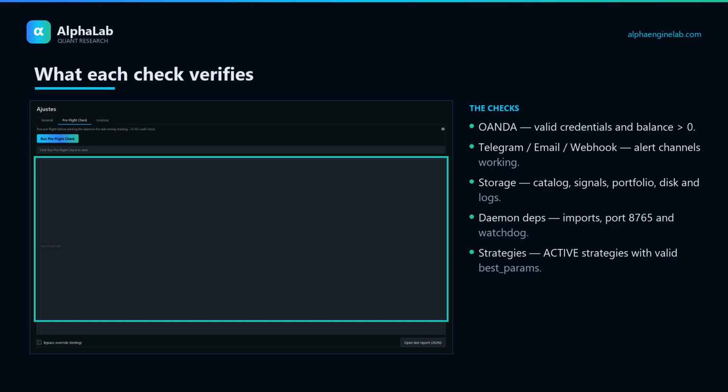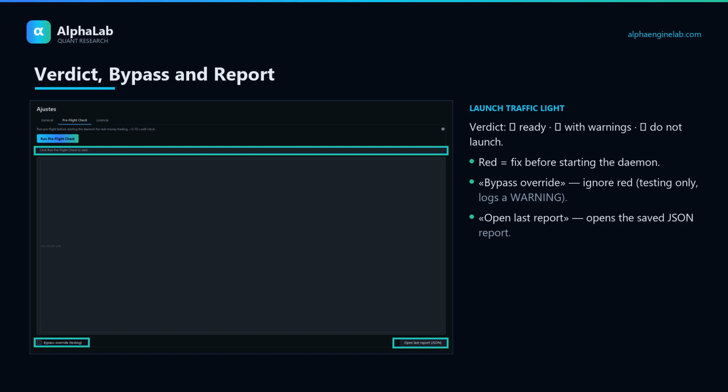Daemon Deps confirms that the daemon's modules import, that the health port 8765 is free, and that the watchdog is configured. And Strategies validates that every active strategy has its best_params in the ranking, the same ones the daemon will use at boot. When it finishes, the top banner shows the aggregate verdict like a traffic light.